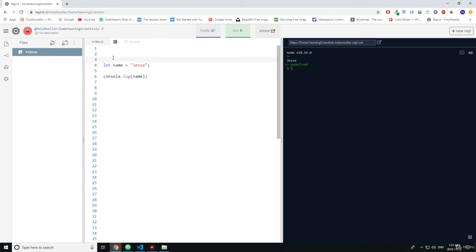So I'm going to try to always declare variables with the let keyword, just so if you're following along, you get into the habit of using let instead of var. Okay, so let's cover a better example of why to use variables. Right now we're just using a variable as a placeholder for a string.